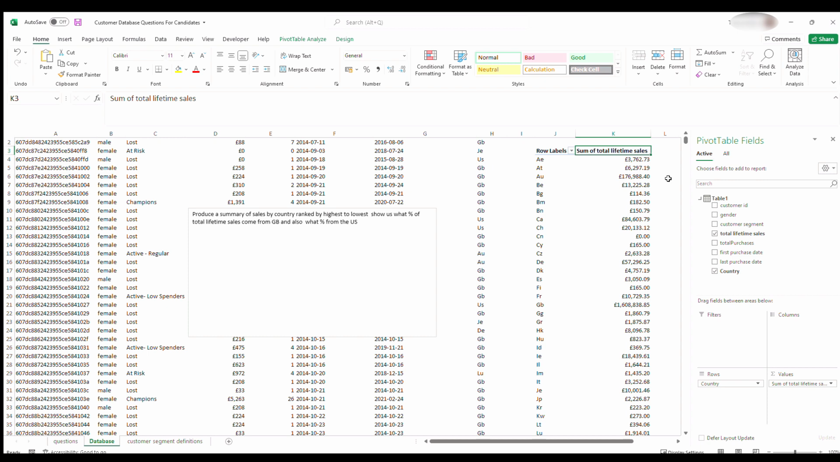All of the questions, we're going to answer them using pivot tables. So I'm going to give you an overview of all the functionalities, all the things that pivot tables can do using this practical example. That's the idea. Sales by country ranked highest to lowest.